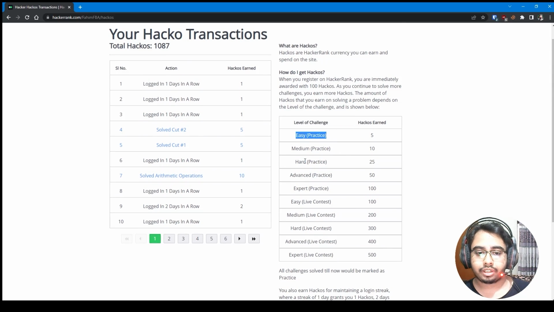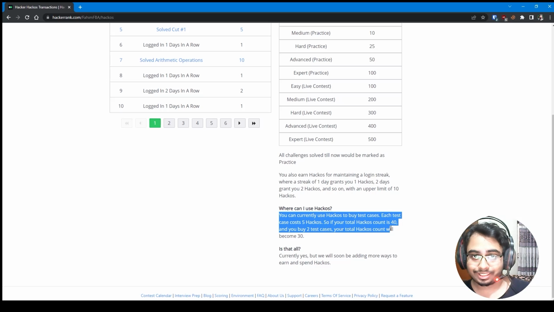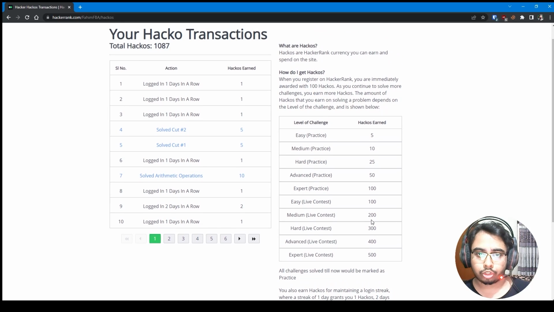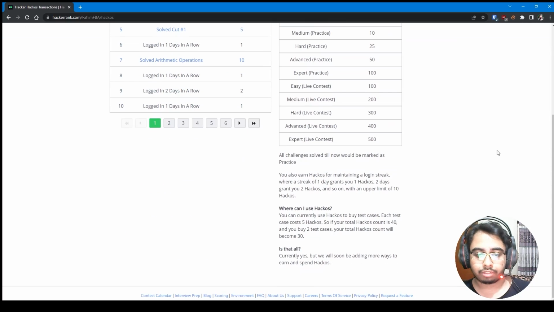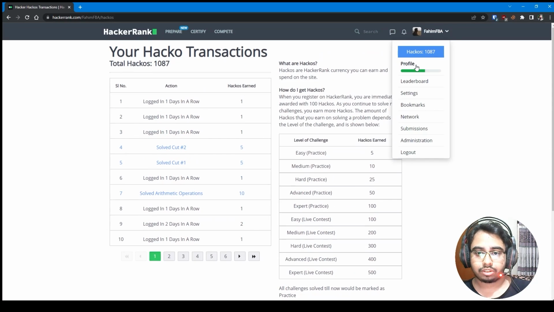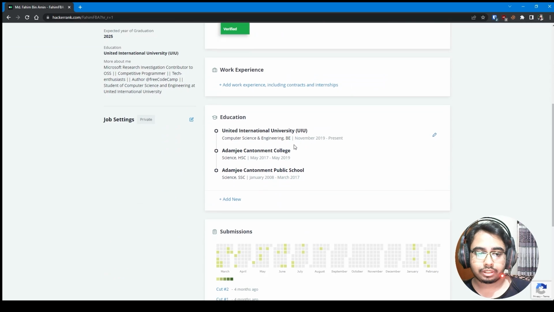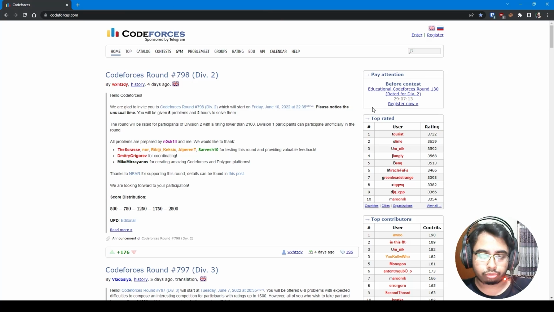You can take many actions based on the hackos. Like they have already stated here, where can I use hackos? You can currently use hackos to buy test cases. Yeah, you can spend your hackos to unlock more test cases. If you get stuck in the problem and you think you need more test cases to solve the problem, you can use your hackos to unlock more test cases. That's how this works. So if you are also a beginner, then this website can be a pretty good starting point for you. And there goes Codeforces.